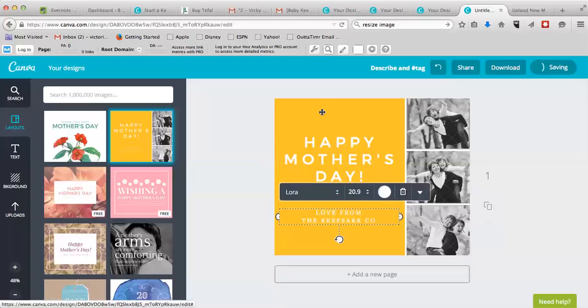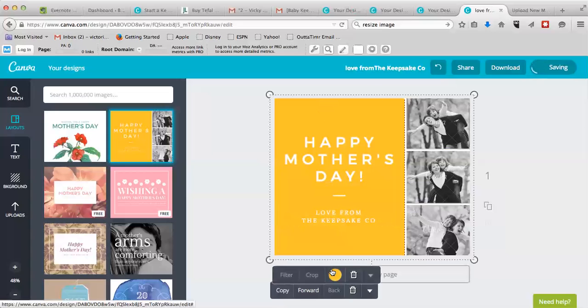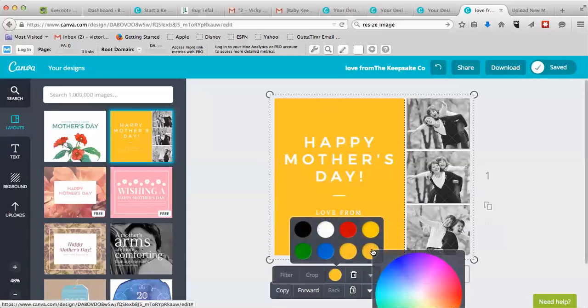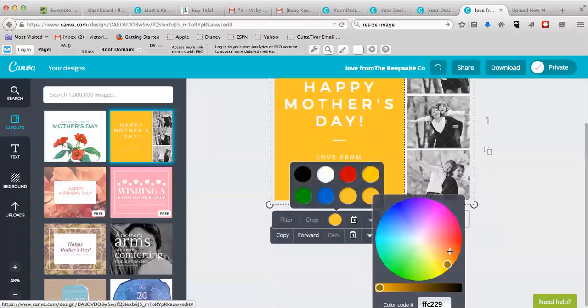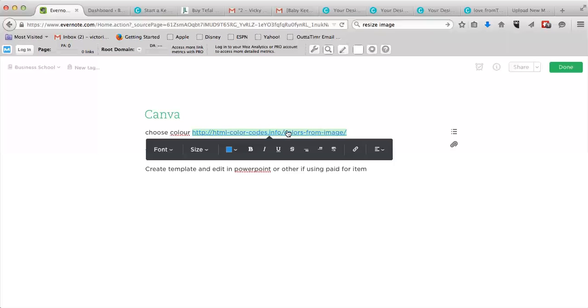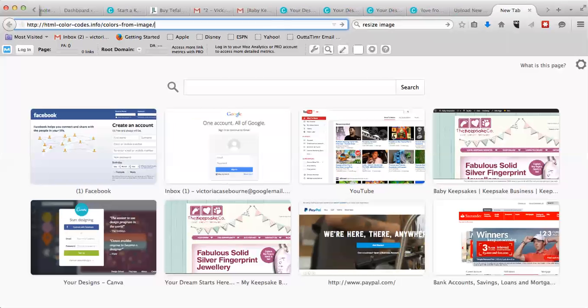Now my colouring isn't yellow, so I'm going to choose a colour from here. What you want to do is to tie it into your branding colours, so ideally you want a colour code there. If you don't have your colour code, if you haven't had it from your designer, then there's a great little tool that I found, which I will share the link for.